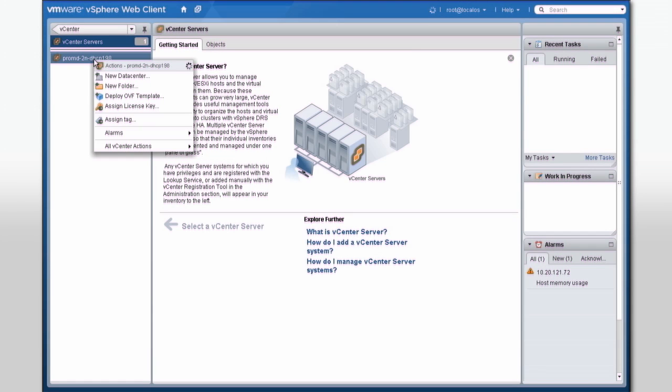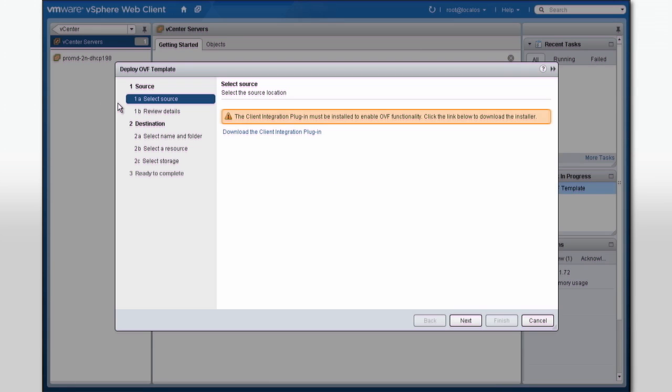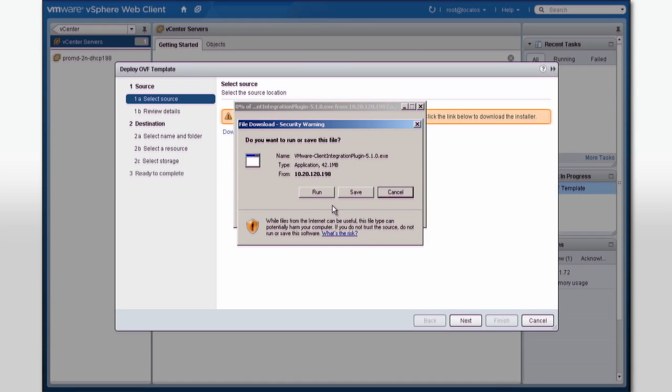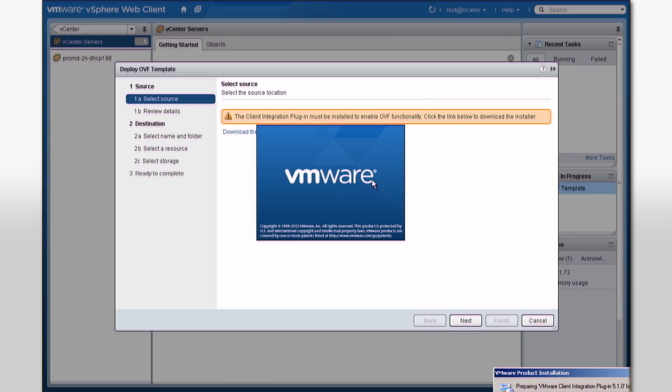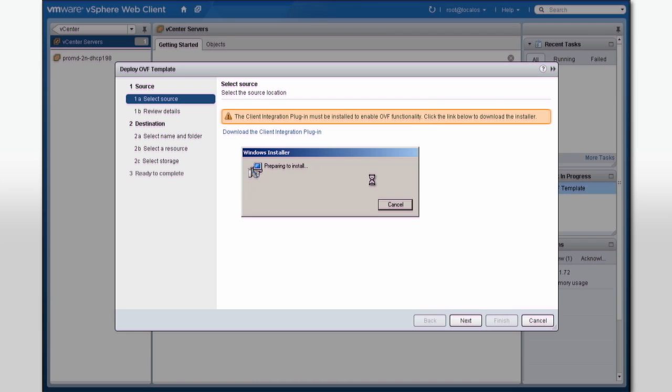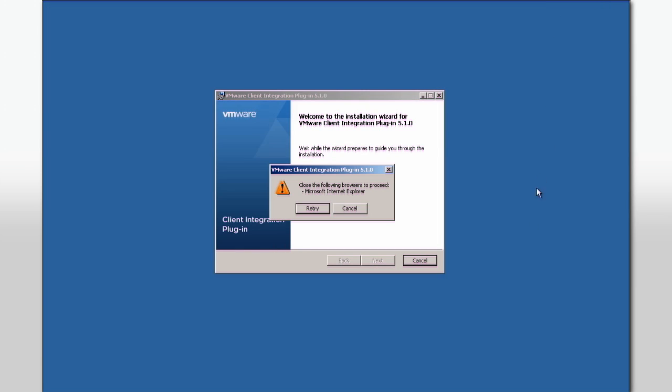When you deploy or export an OVF template for the first time, you are prompted to download the Client Integration plugin, which you download and install only once on each machine. The plugin is a small application that allows the web client to save things to and load things from your local hard drive. You download and run the plugin just like any other Windows application.